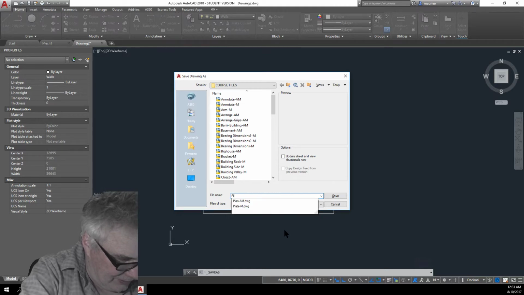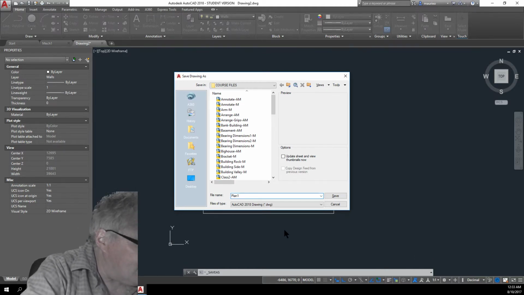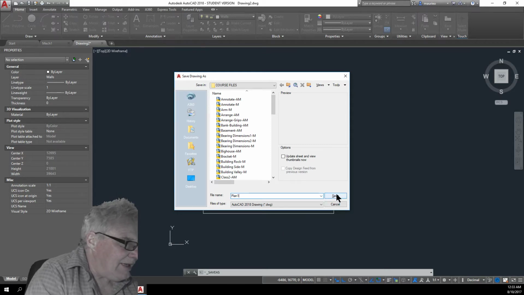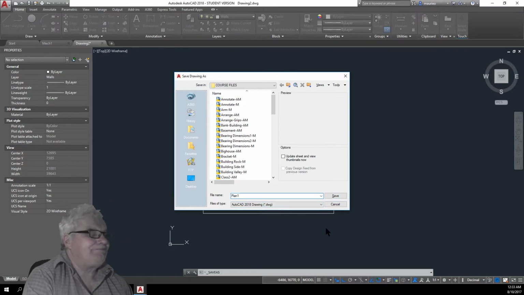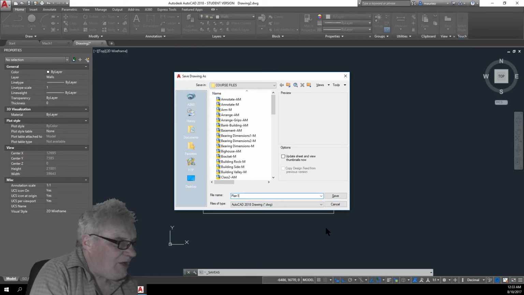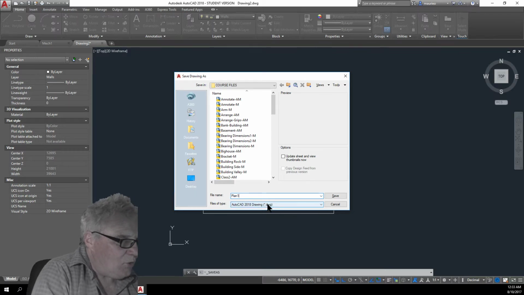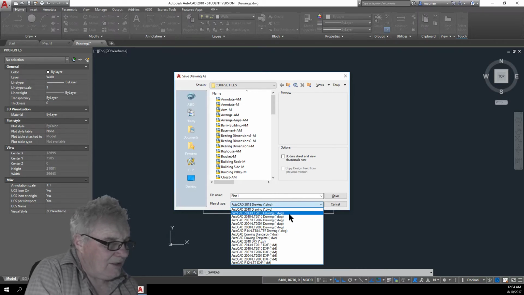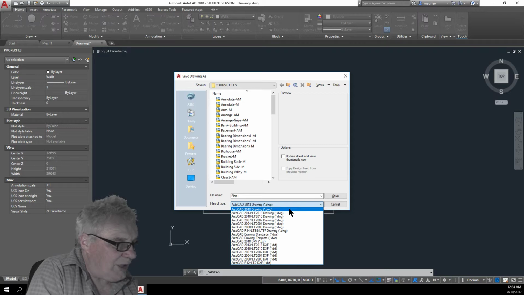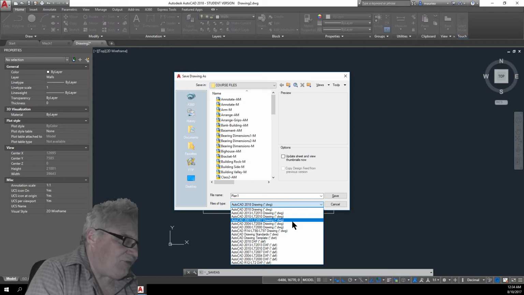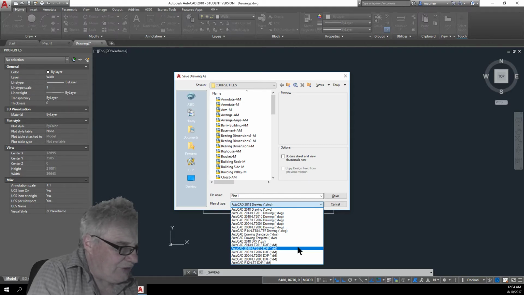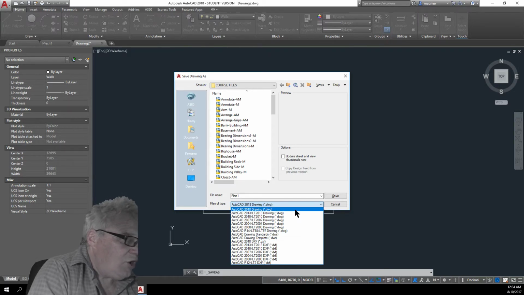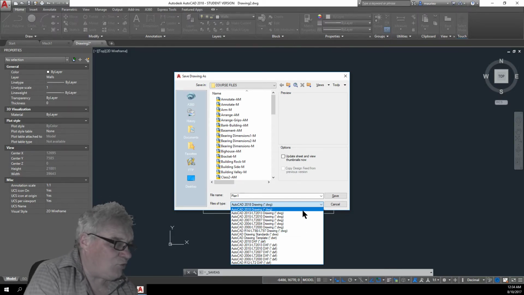Plan, P for plan, 1, like that. And we don't need to put the DWG because that's put in here. Just another little thing: this is saving it as AutoCAD 2018. Now what that means is that it can only be opened in 2018. It can't be opened in an AutoCAD 2013 or an AutoCAD 2007 or previous versions of AutoCAD. Now 2018 is right up to date.